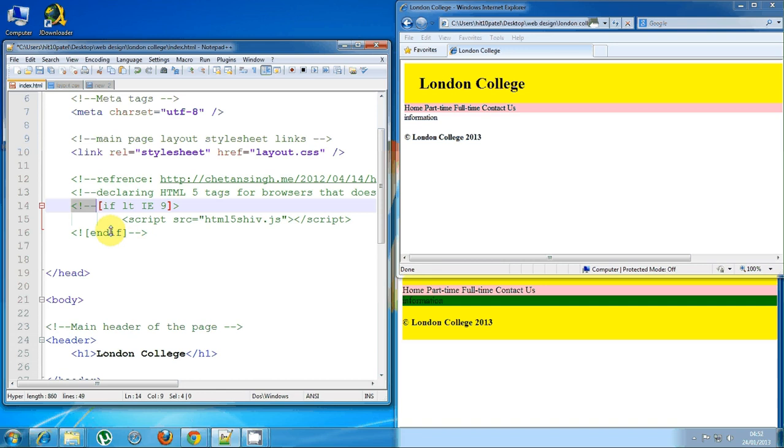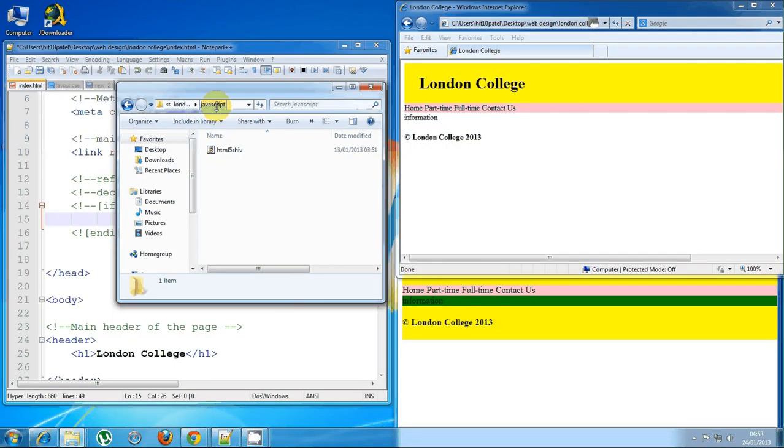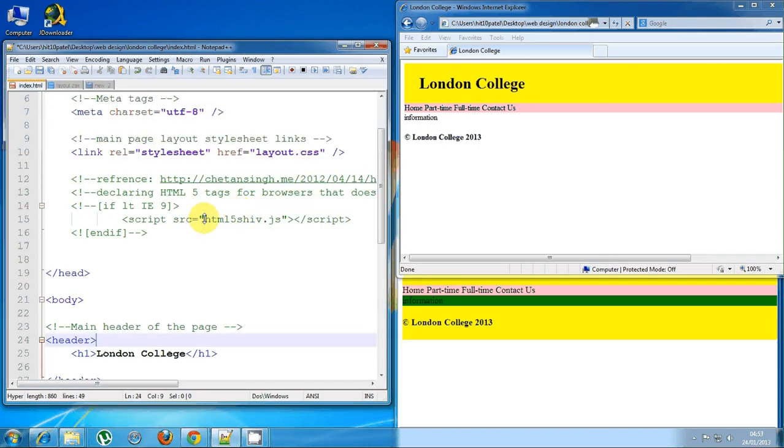So what's happening is, if the browser is less than Internet Explorer 9, it's going to import the script called html5shiv.js into this document, so it works on both browsers. However, the problem is we need to state which folder it's saved in, and it's currently saved inside a folder called JavaScript.